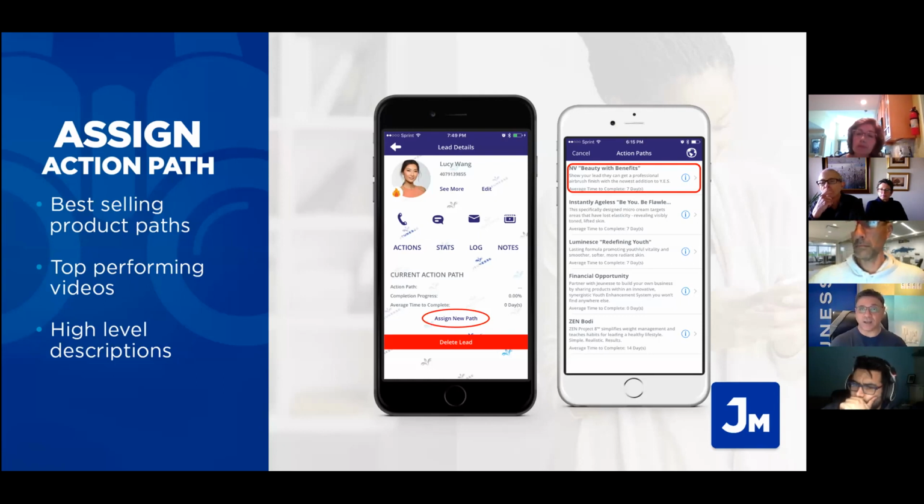Or you can send high-level descriptions of each product. You can look at the page or the phone on your right. There are high-level descriptions. What that means, detailed descriptions of each product and ingredients. In essence, a product sheet. You can send those as well.